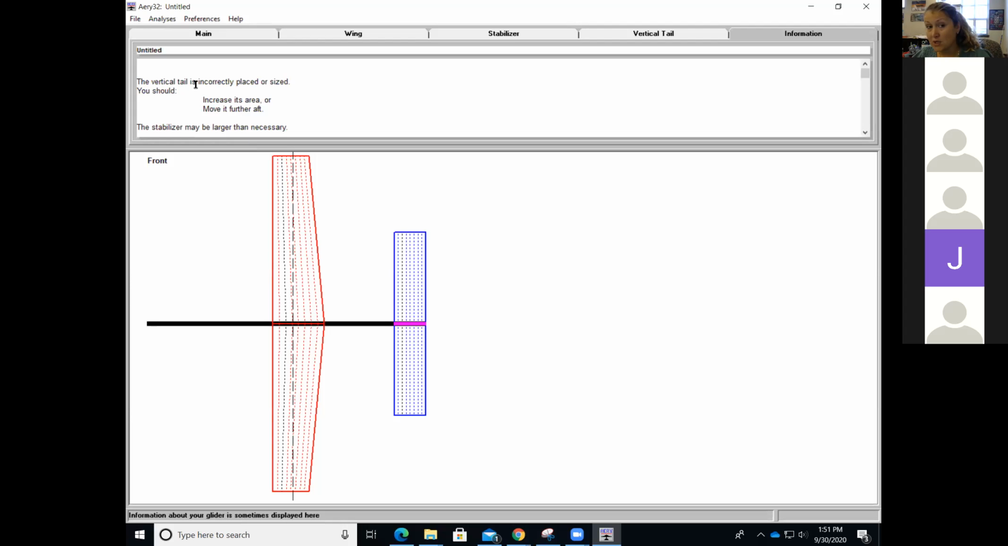Our suggestions were the vertical tail is incorrectly placed or sized. It tells us to move the vertical stabilizer further back. We don't have any space to put it further back. Let's make the fuselage bigger then. Or we can make its area bigger, or we can change the stabilizer. It says the horizontal stabilizer might be larger than necessary.